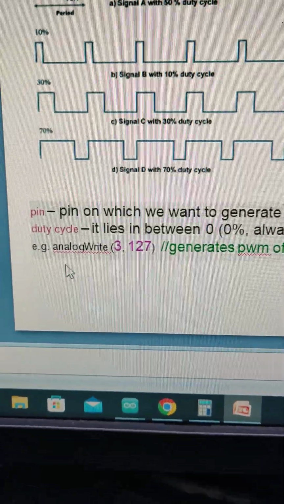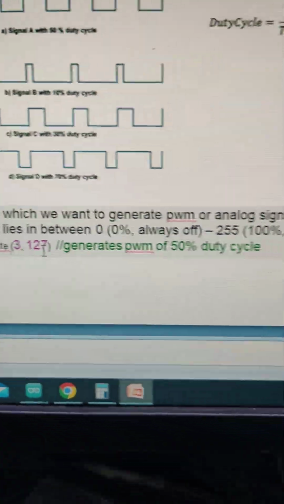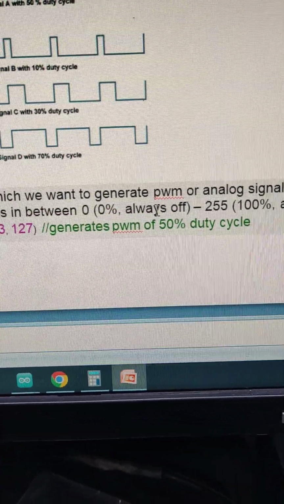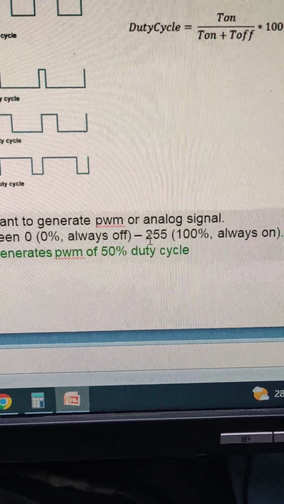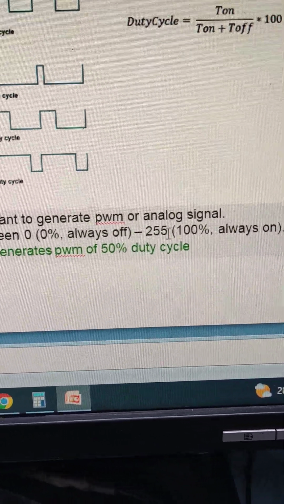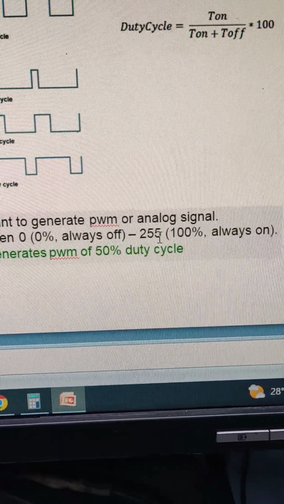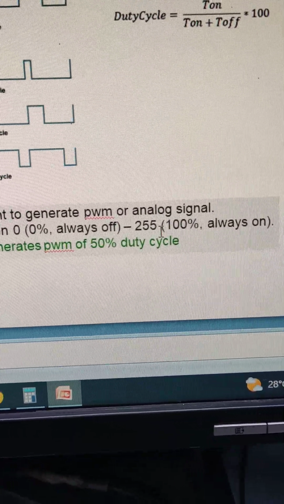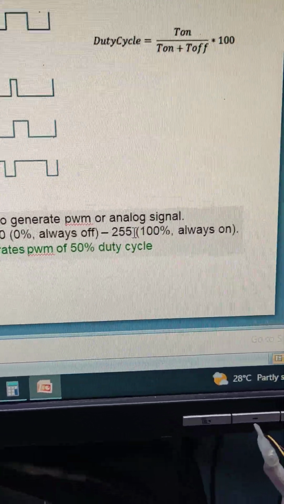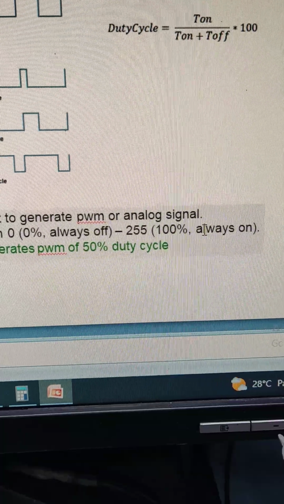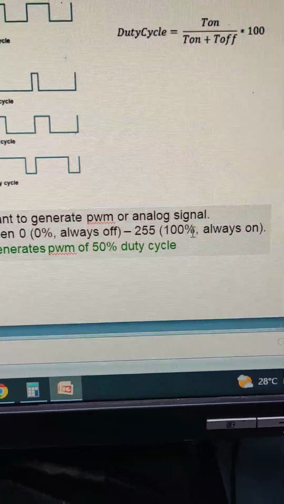So here I have used the D1 pin, and the duty cycle I am choosing between 0 and 255. You see that we have 8 bits, so 2 to the power 8 is 256. So 255 is 100%. If I select duty cycle 255, it is 100%. It will be on, there will be no off. It will be continuously on.